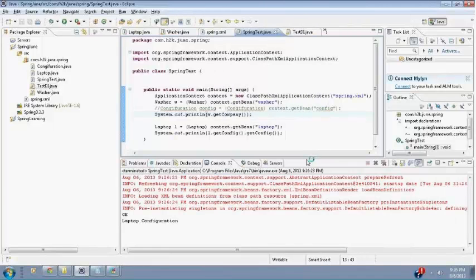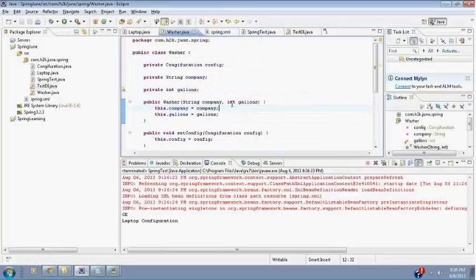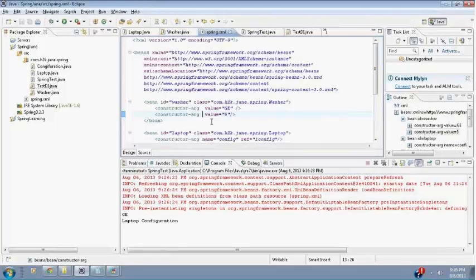Okay. It actually took it in the order in which I declared it. In Washer, I declared company and gallon in this order, and in Spring I just declared in the same order. This is completely fine.